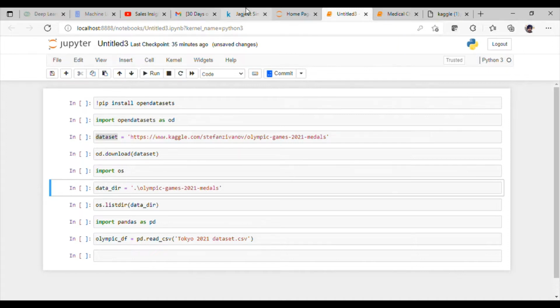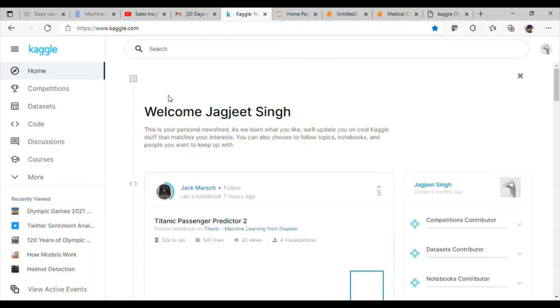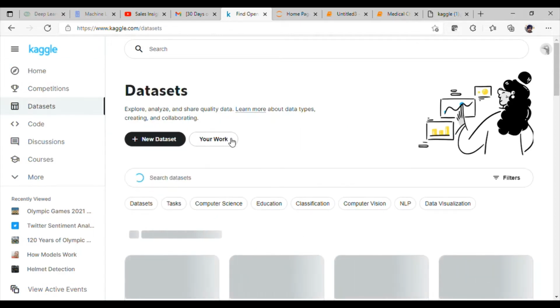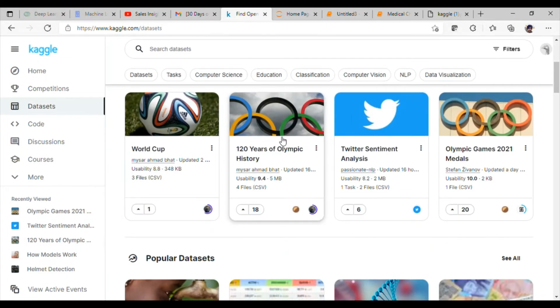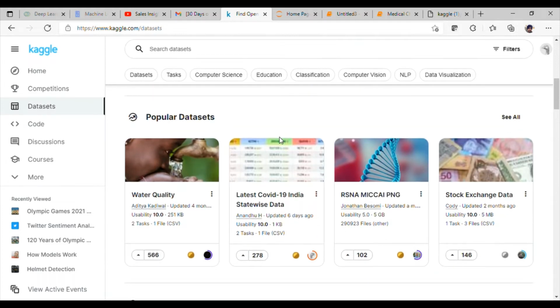So first you need to go to your Kaggle account from where you want to download the dataset. So let's go to datasets. So for example, you want to download this dataset, like stock exchange data.